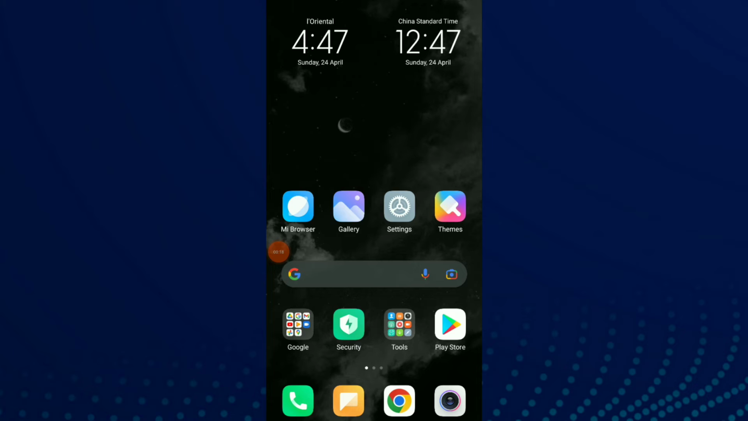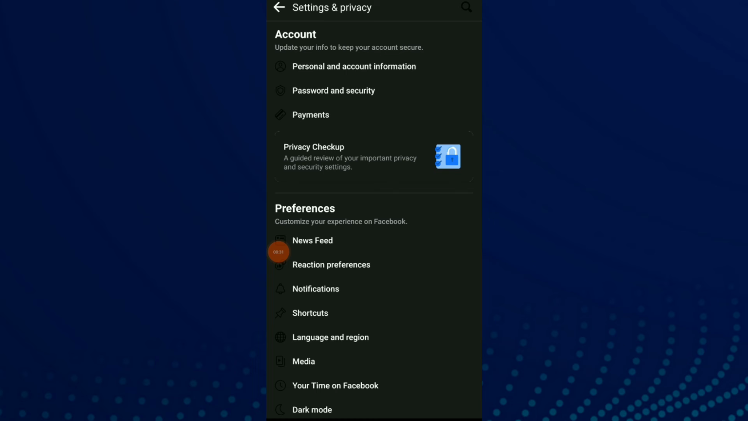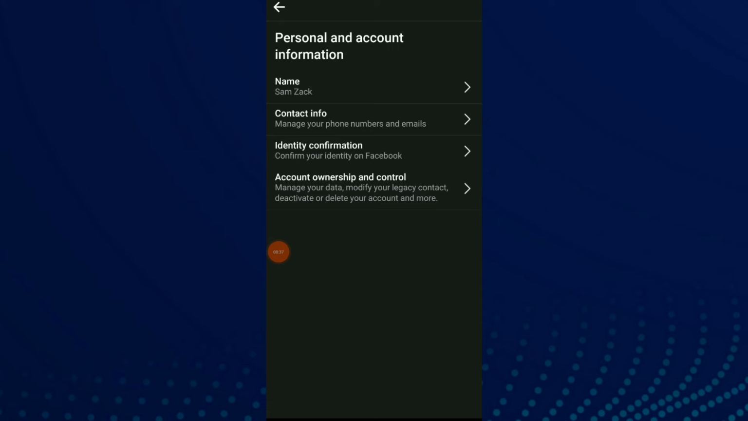First, go to your Facebook. And now to get to this page, just click on those three lines up there. And once you are here, click on the setting icon beside the search icon. And now click on personal and account information. And click on the last option, which is account ownership and control.